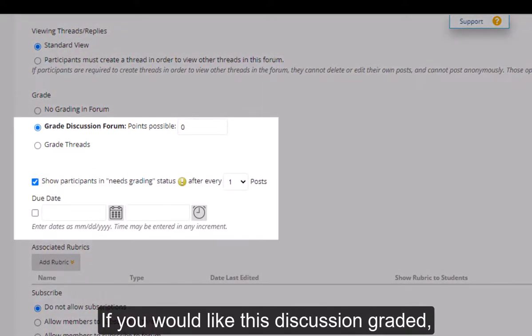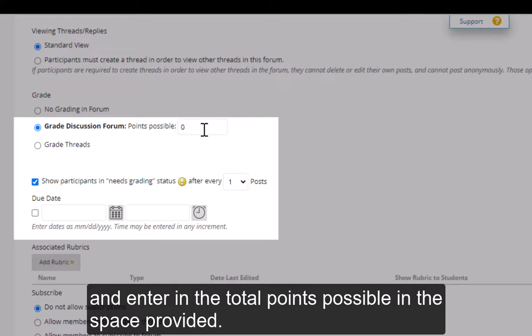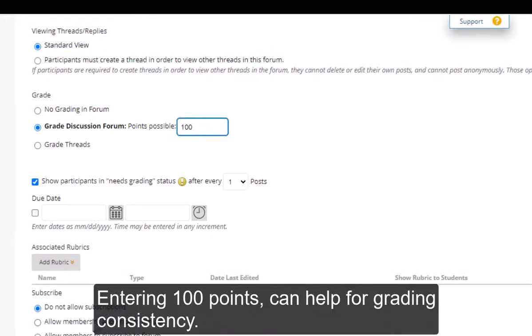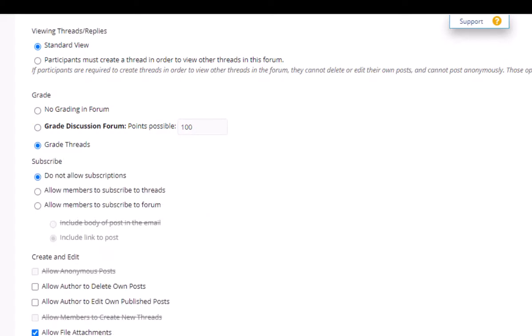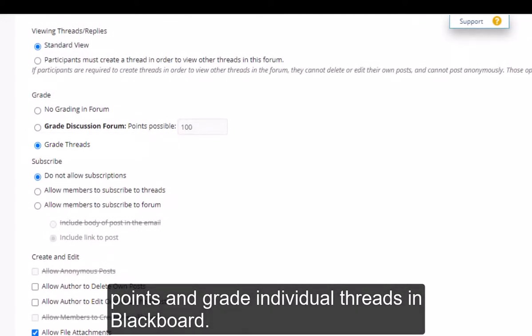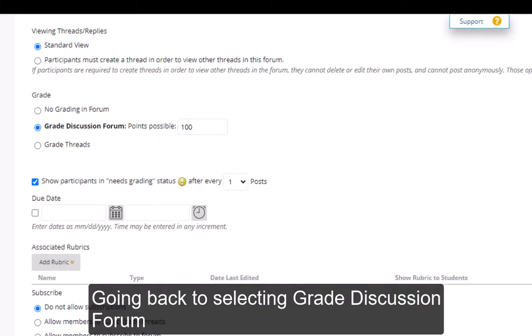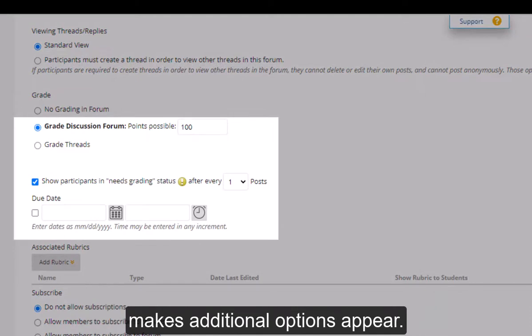If you would like this discussion graded, select the option Grade Discussion Forum and enter in the total points possible in the space provided. Entering 100 points can help for grading consistency. The Grade Threads option allows instructors to specify points and grade individual threads in Blackboard. Going back to selecting Grade Discussion Forum makes additional options appear.